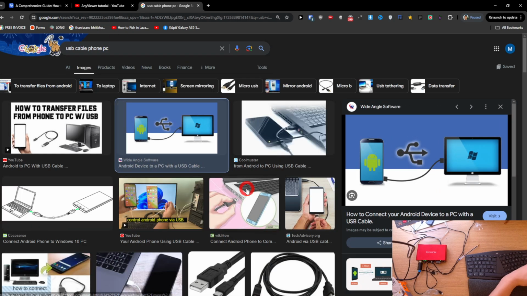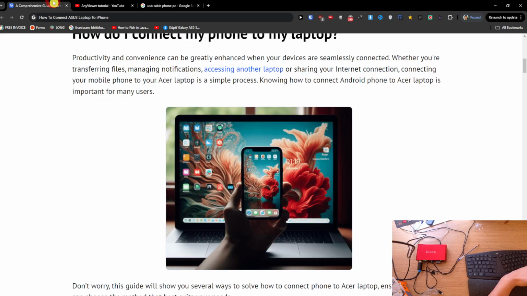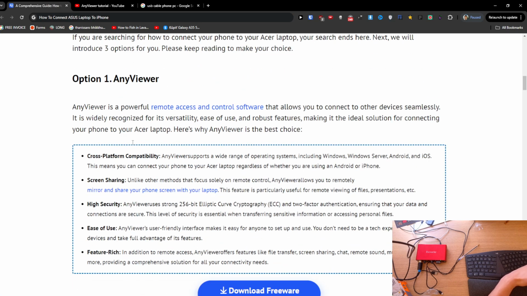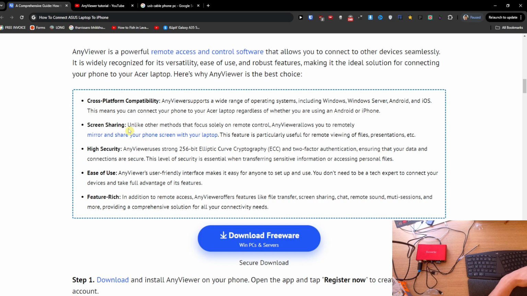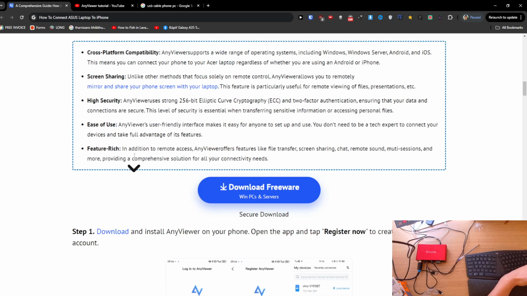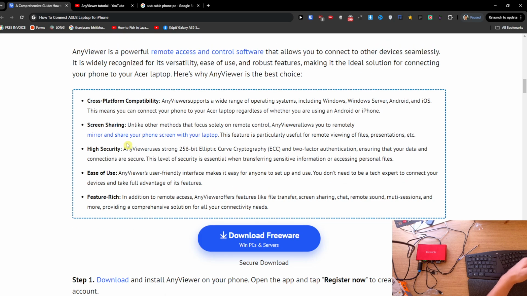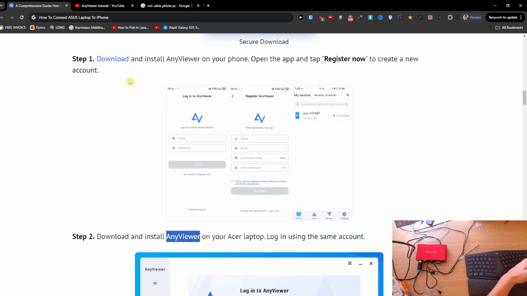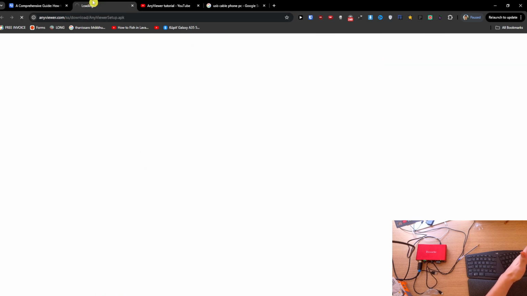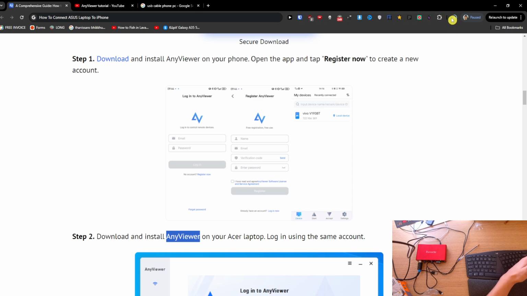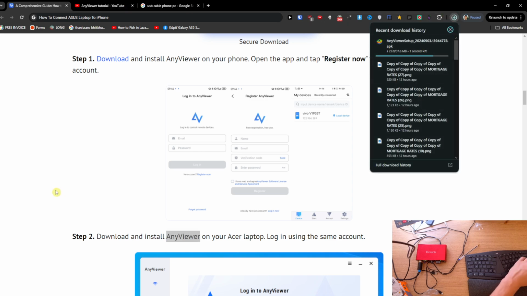But if that doesn't work out and you just want to connect it, what you can do is use AnyViewer. This is a tool that you can use. What I really like about AnyViewer is that you get cross-platform compatibility and screen sharing. So first, you just download and install it. It's free, you're not going to pay anything, and it's a good tool. You can see right here that I'm downloading it right now.